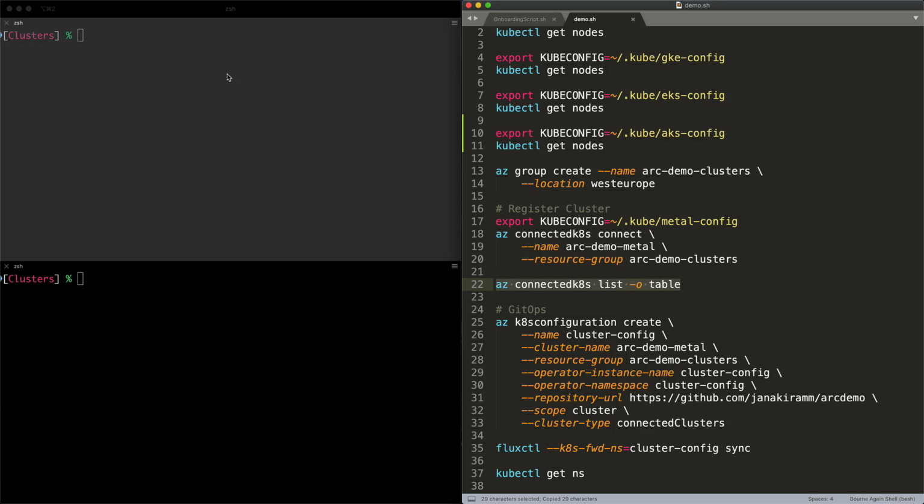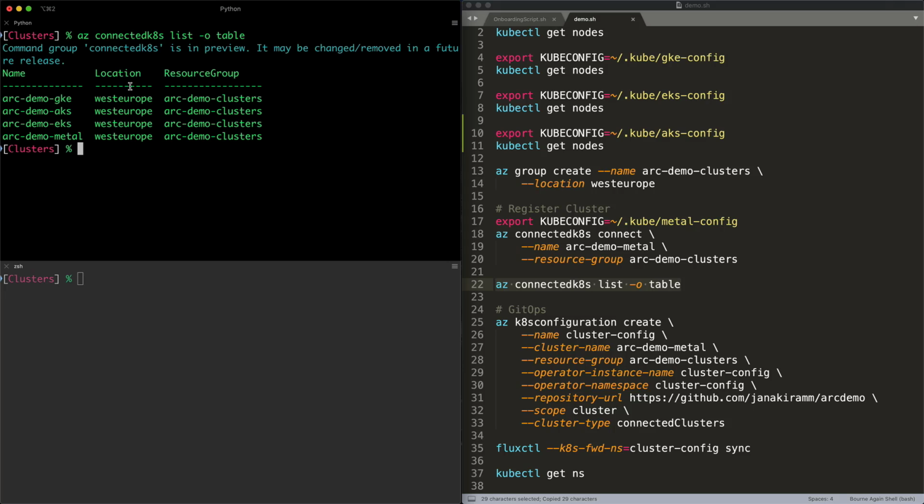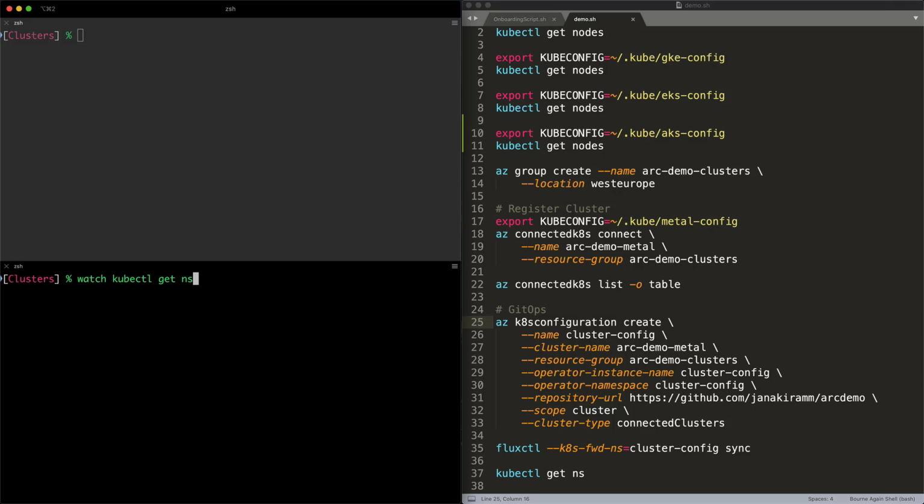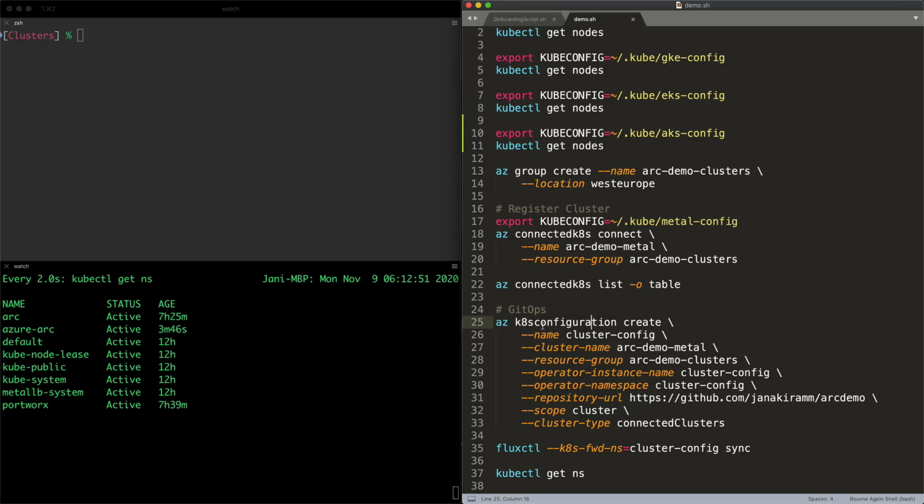So we can also use the command line to basically query the Arc control plane, and we see that now there are 4 servers, and our goal is to enable the bare metal cluster for GitOps. So for that, I'm going to simply run this command. So we are going to create an agent for this cluster called Arc Demo Metal, and we are registering this within the namespace of Arc Demo clusters. And this is the repository URL. And let's keep the namespaces under watch, and then I'm going to run this command.